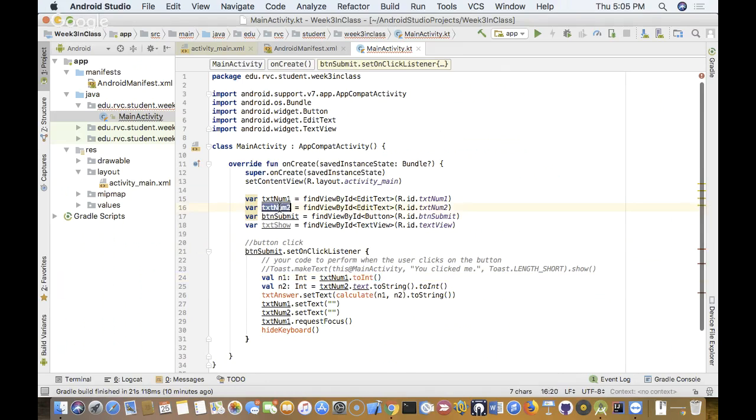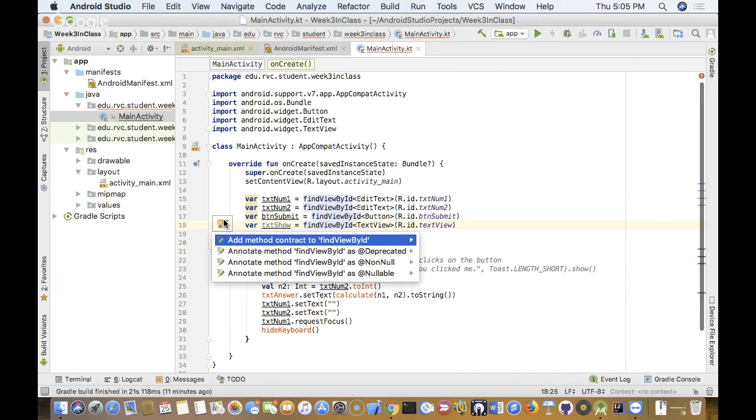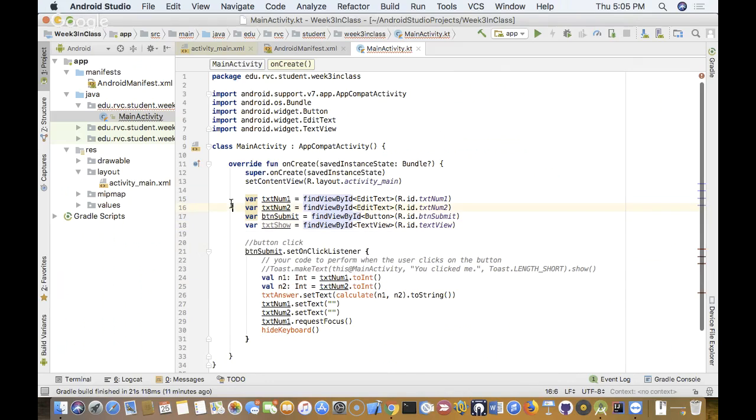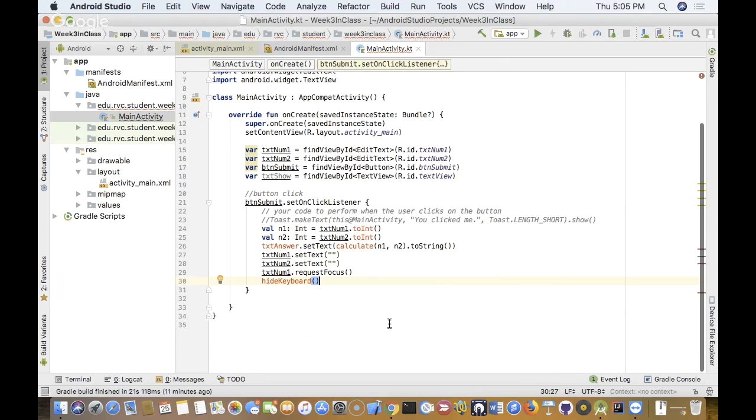Is the text view one supposed to be called text show? You want to know? I called mine text view. I'm sorry, I called mine that. You might have called yours something different. I mean, you put text show, and then in the ID it says text view. Yep. Is that right? I just called the variable text show. In a second here, I'm going to put the others up here for you. Let's see. Text one.